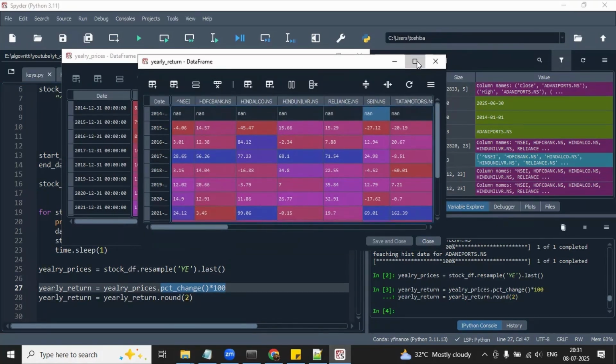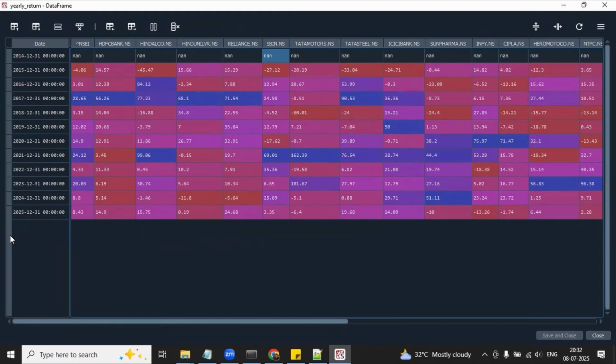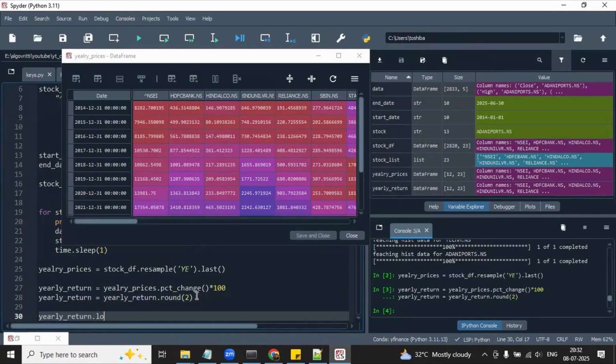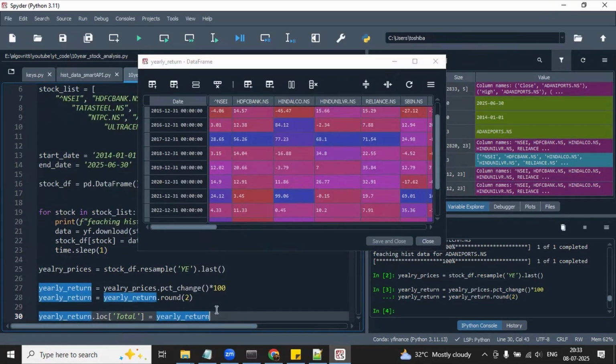All right, now let me expand it. Now I want to add one row here which shows the total return over the past 10 years for each stock. So to add a new row here, let me write yearly return dot loc. Then I want to add a new row as total. And to calculate the total return, we simply add these values. So let me write sum and then pass numeric_only equals True. What will it do? It will take only numeric columns from this data frame and add the respective values.